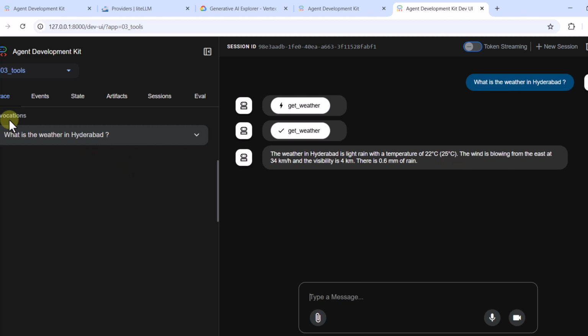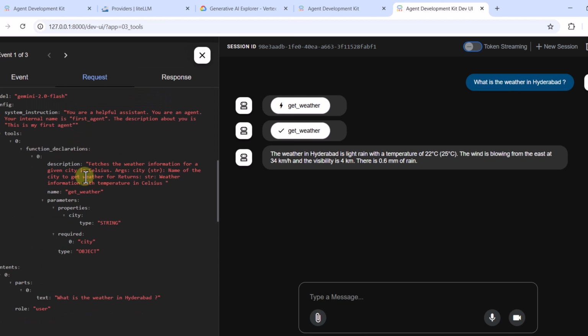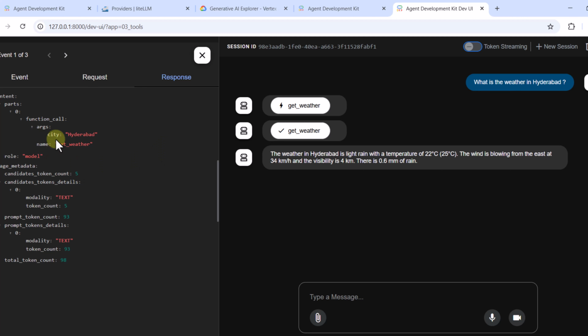If I go to events, then you can see this particular agent has triggered get_weather, and there was a function call of get_weather to get this output. This is my request, and you can see it has automatically defined the schema based on the signature we have provided, and ultimately we get a response. So it has defined what the argument is and which particular method it has to call, and then the number of tokens consumed in this request.